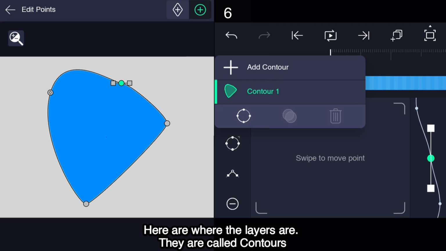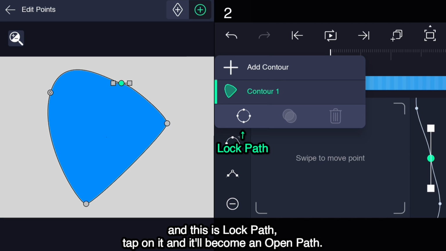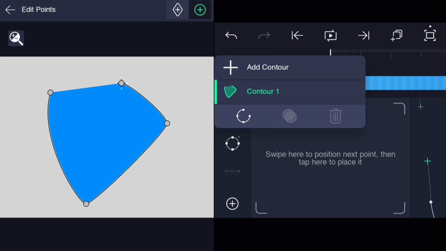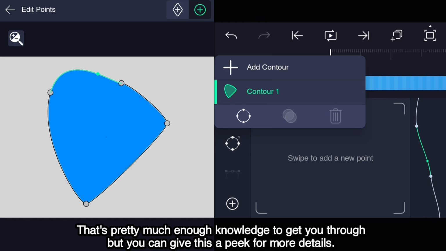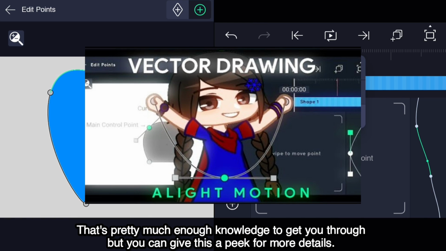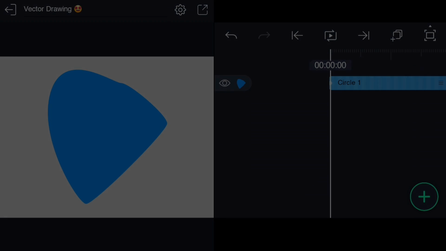Here are where the layers are. They are called contours. And this is Lock Path. Tap on it and it will become an open path. That's pretty much enough knowledge to get you through, but you can give this a peek for more details.